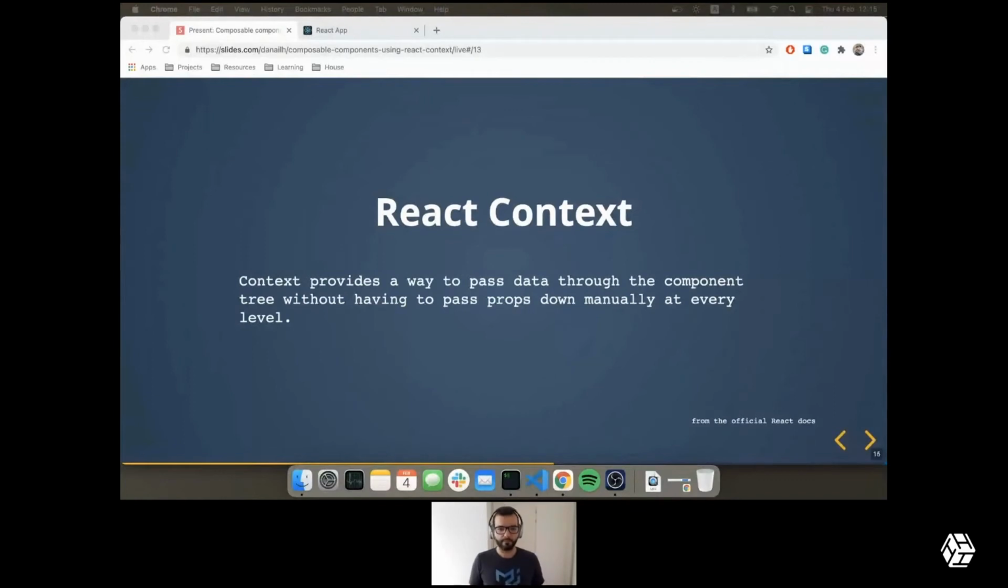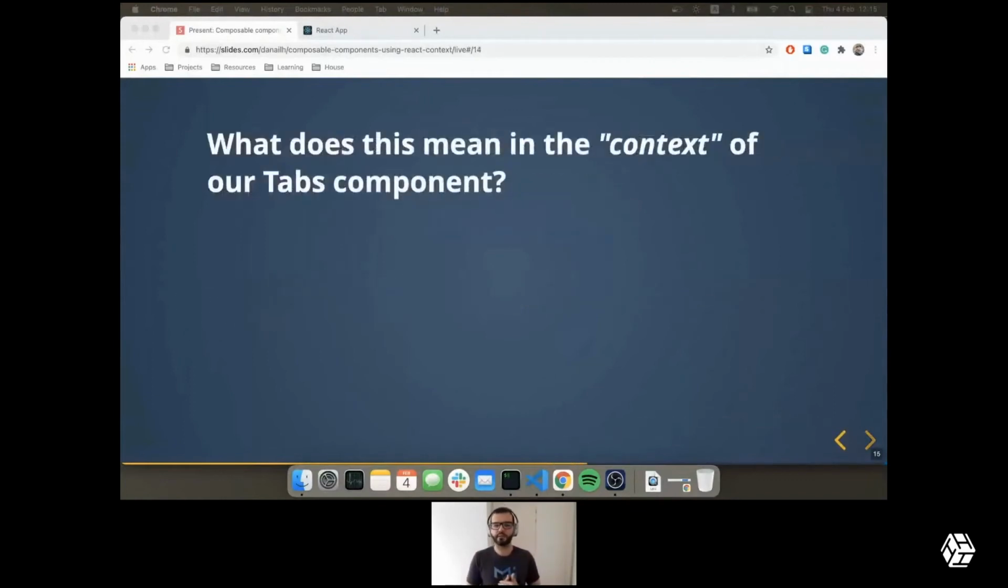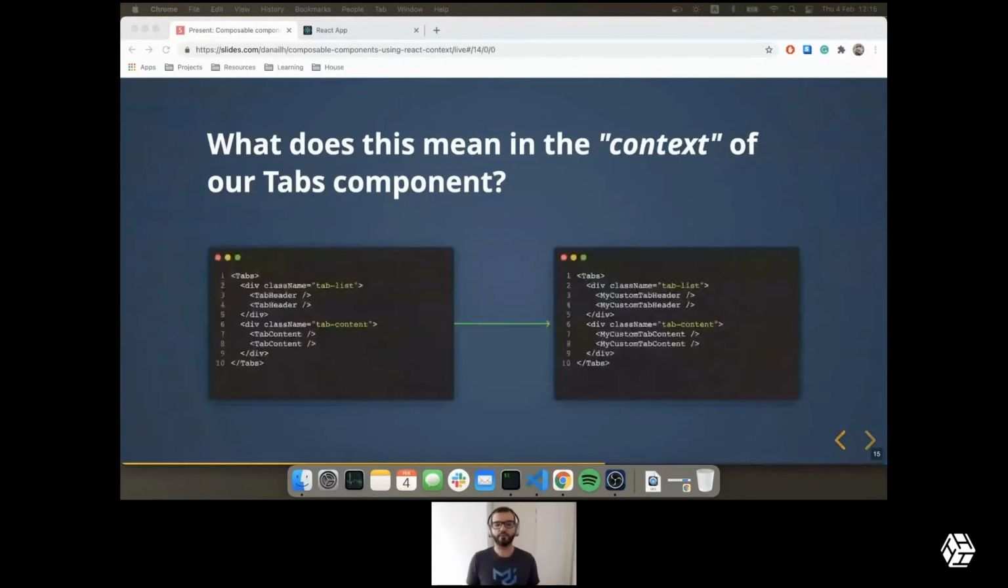All right, so what does this mean in the context of our tabs component? Because I'm sticking with this example, it will illustrate nicely the problem. If you look at the one on the left, we're going to have our typical tab structure. We have our tabs parent at the top, and then underneath we have a section for tabs headers and then tabs content. So essentially what we want is for developers to be able to swap those predefined tabs headers and tabs content components with their own implementation that they may already have that fits their business requirements.